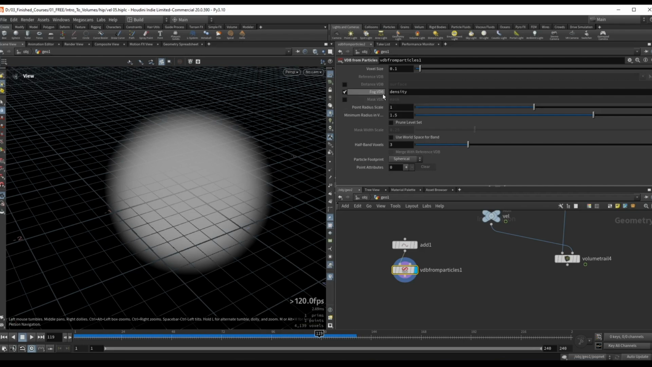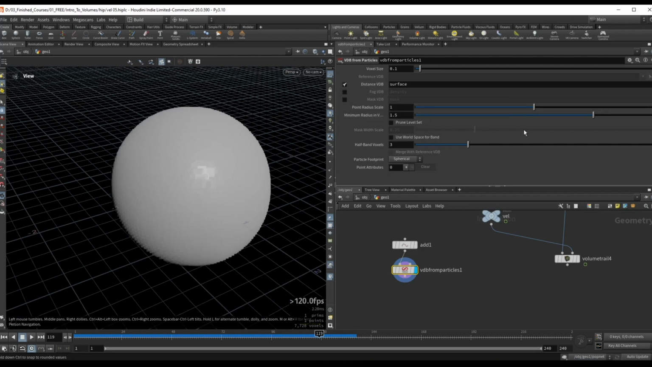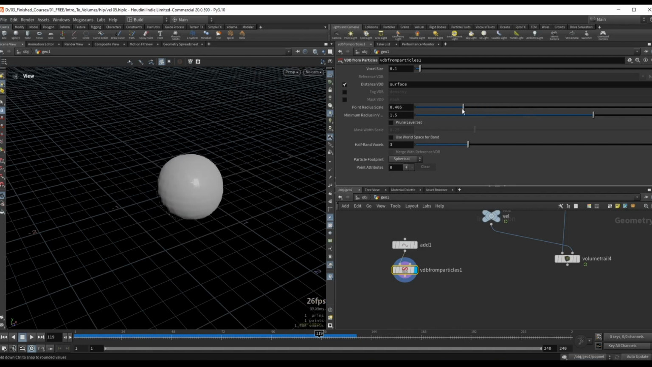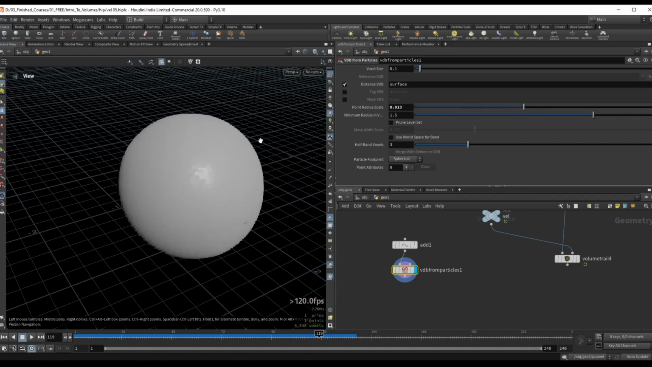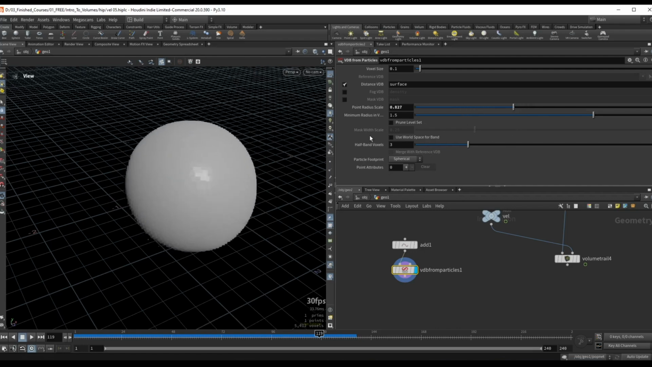We have our two main classes, so the fog VDB and the SDF or distance VDB. Let's just keep this as an SDF for now and check some of the other settings. Point radius scale determines how big we'll draw our volume in our scene, so we can control the size of this volume. Now, if we have more points, this will be applied to all of the points.